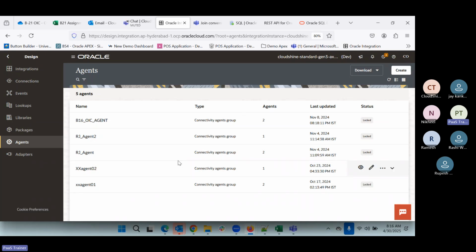So in one instance, only 5 agent groups we can create, and one agent group can communicate with two systems. So in short, we can communicate with 10 systems, because 5 agent groups can be created and each agent group can connect with two systems. If 5 were not there, you could create one. It will ask for the name only, and then the agent group will be created.